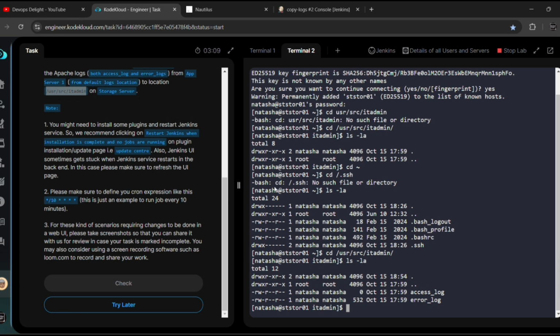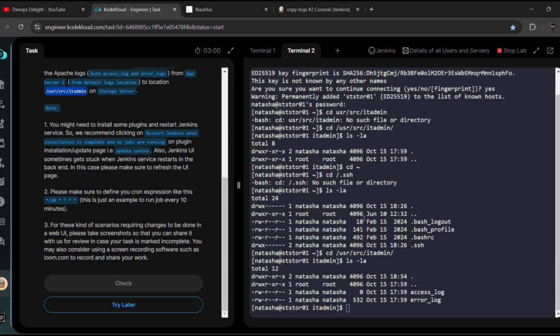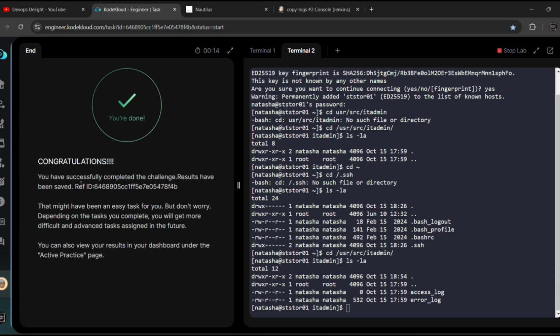As we have completed the task, let me click on this check button. Click on confirm. System is evaluating our work. Yes, we did it correct. Congratulations.